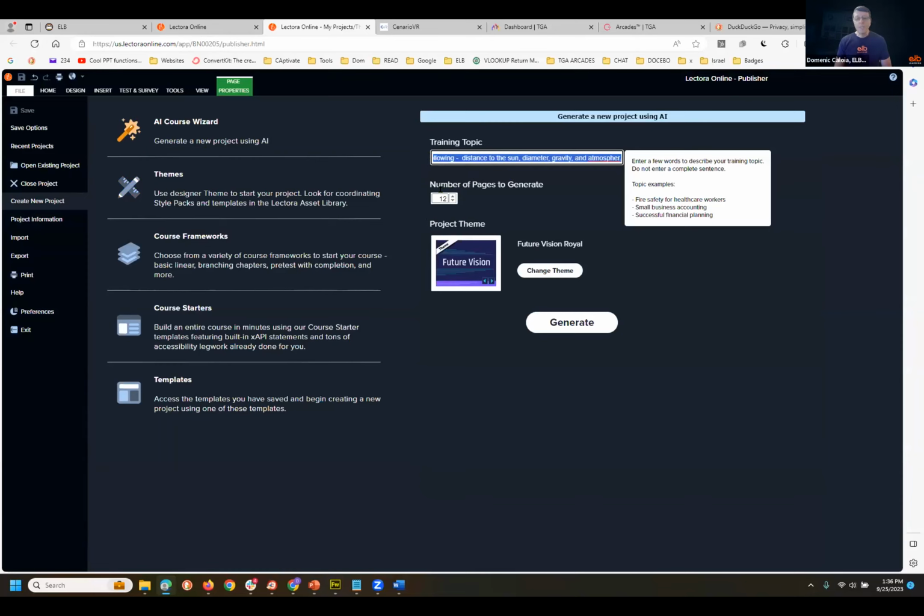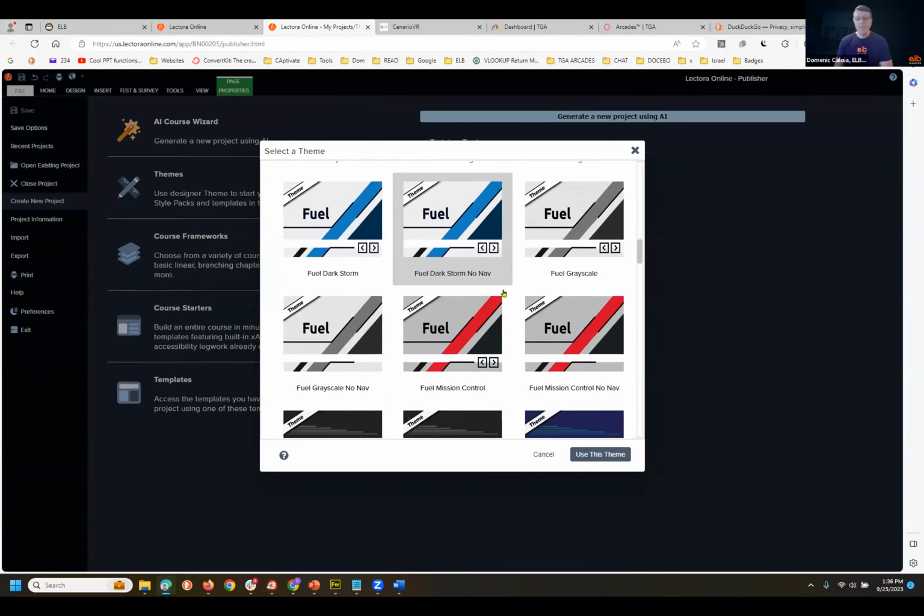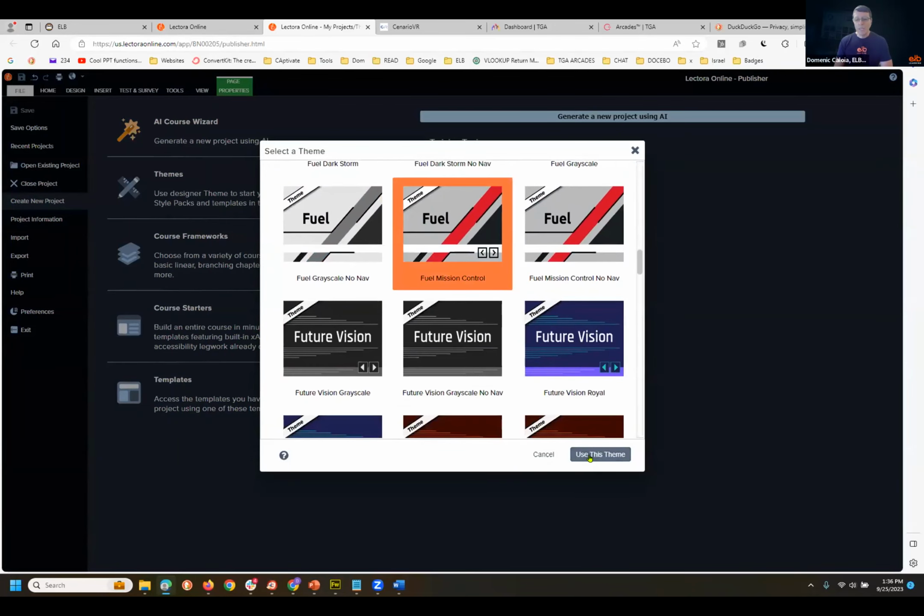And let's do something different. And then explain DEI. Let's see if it understands what that means. I'll reduce the number of pages because we want to do this kind of quickly to 5 pages. I'm going to pick my theme from all of the available themes in here. We'll do this one because it's nice and shiny. And I click generate.